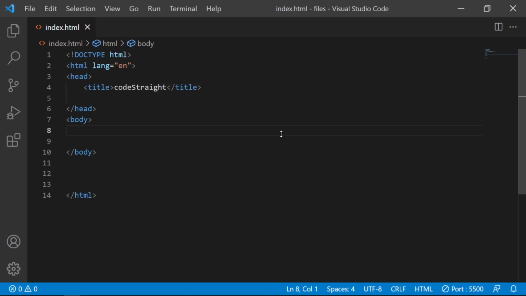By the way, for this video I'm using Visual Studio Code as my code editor and this index.html. And if you need to learn more about Visual Studio Code, you can watch my videos and find the links in the description. And in this index.html, it's a very basic HTML document.